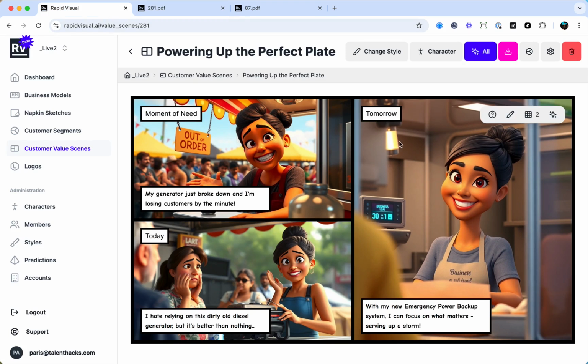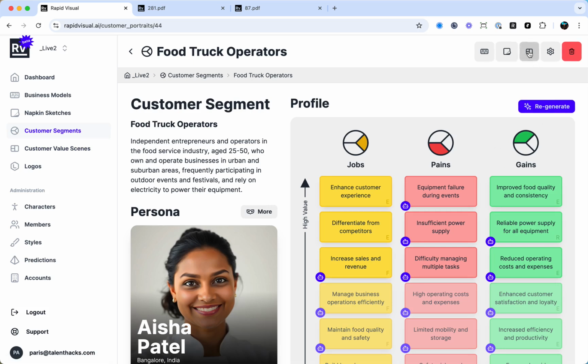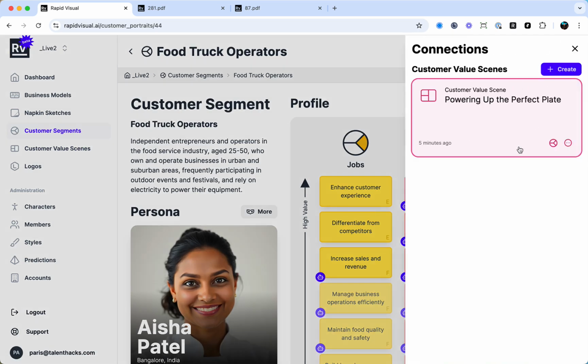Now, with this in place, you can also change style and go for a more photorealistic image of Aisha or other styles that are available in the library. Click on Generate All and go through selecting which one suits you best. And once we've done that, we can go back to our customer profile and we can click again on the customer value scenes and create more for different jobs and different pains.